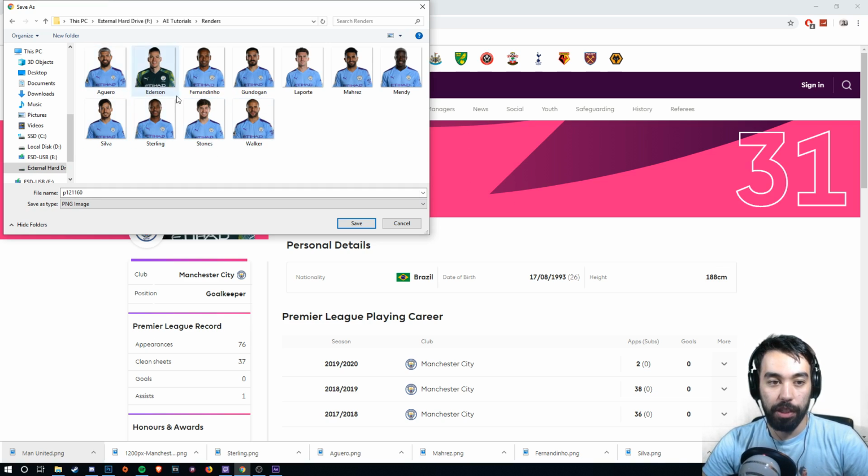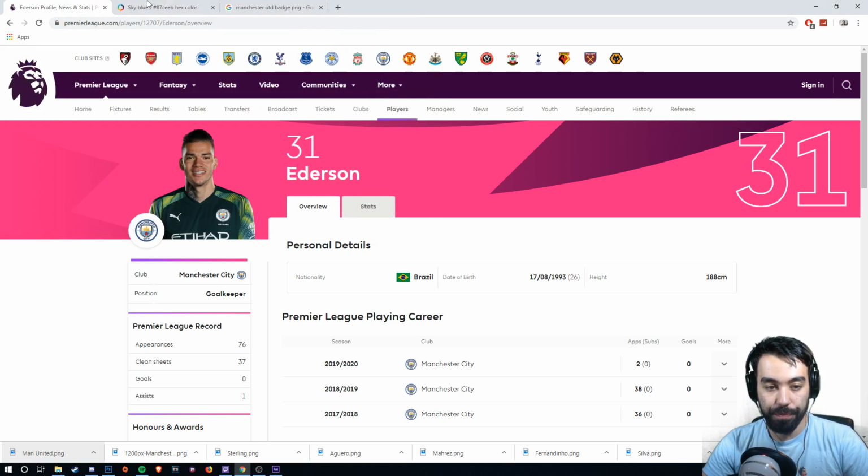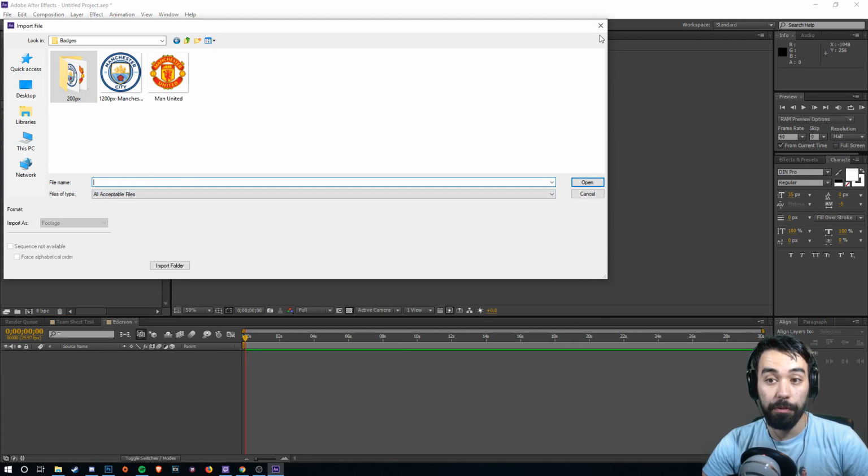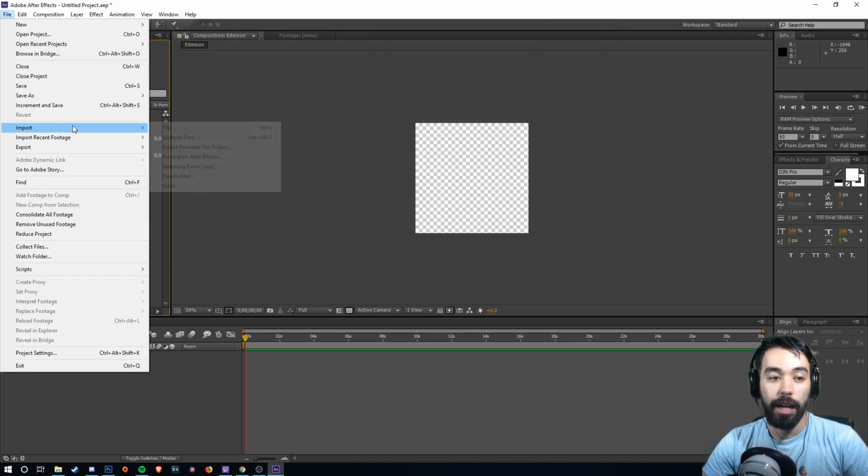I've already got them saved, and I name them as well, because they get named as a random code, so I always name them. And there we are. I've saved all the renders that I'm going to use. So we're going to go to File, Import File again.